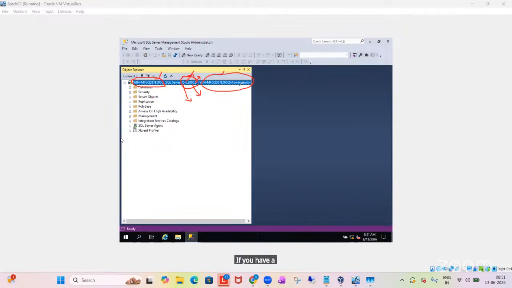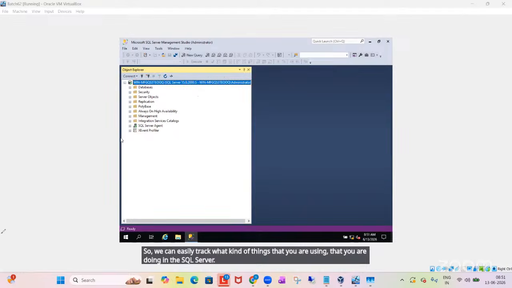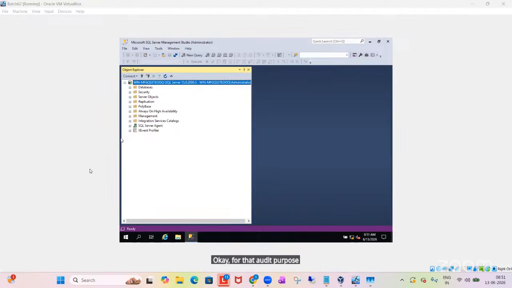If you have a specific access on your name, if Rajesh connected, it will show you Rajesh name here. If Ganesh connected, it will show you Ganesh name here. So we can easily track what kind of things that you are doing in the SQL Server. For audit purposes, it's very, very important, guys.